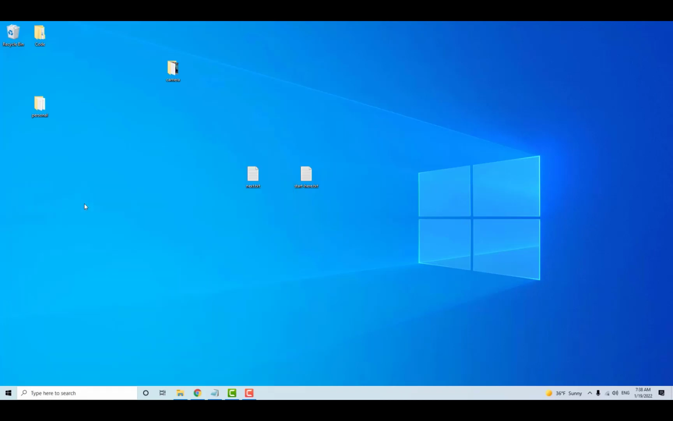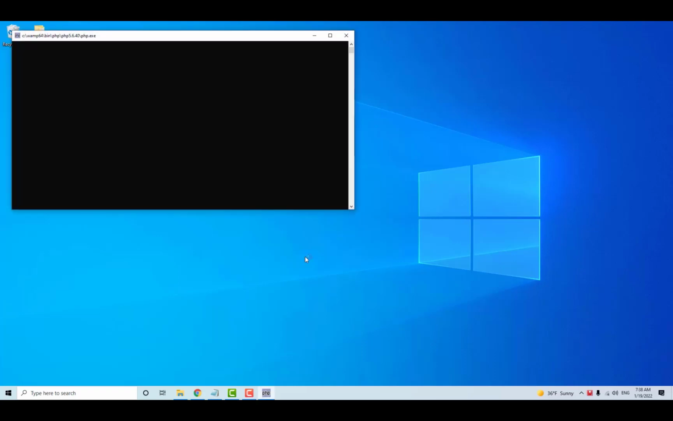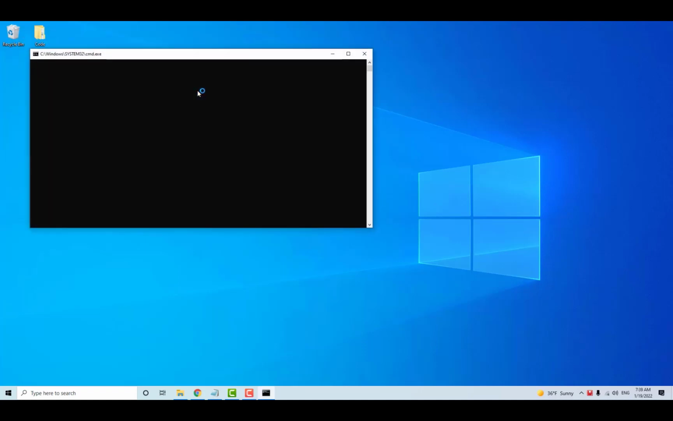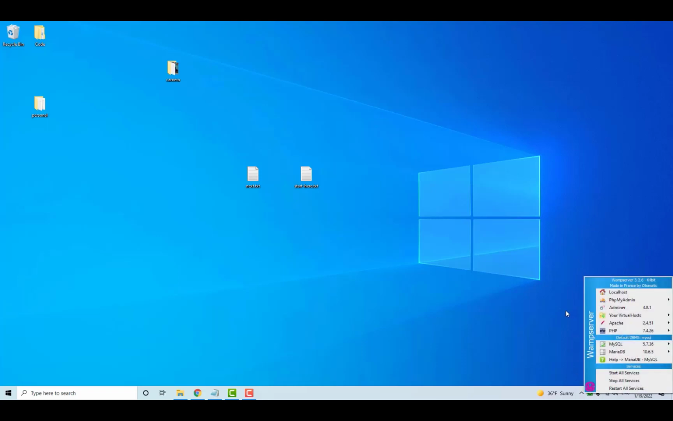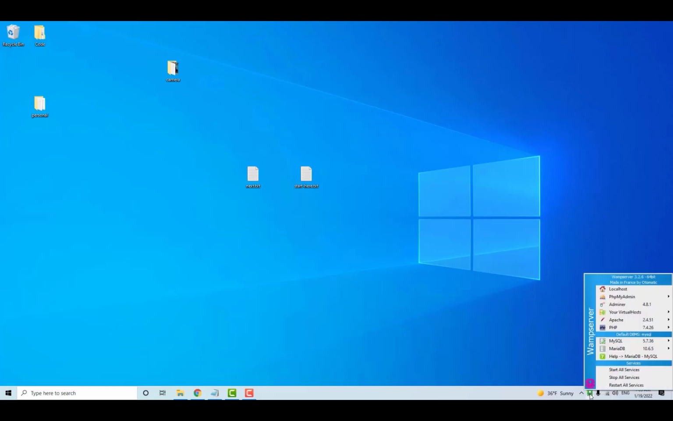Do you want to allow this app to make changes? Yes. And it's going to turn on a bunch of different programs. Okay, and then now we have this little WampServer program down here. So if I click it, we can see our localhost, phpMyAdmin, Adminer, PHP, all of this stuff. Because it's green, it looks like it's running. So we can start all services and stop all services. But because it's green, that means they should be started, I think.